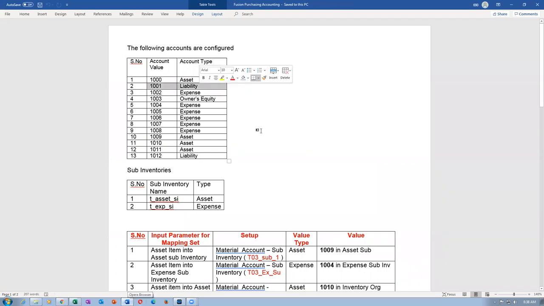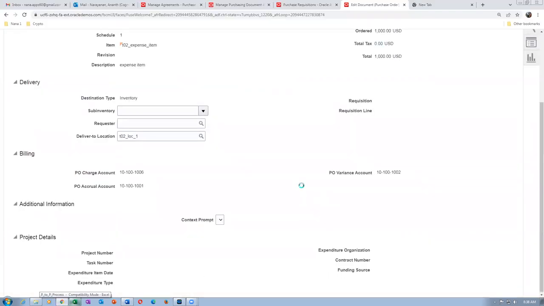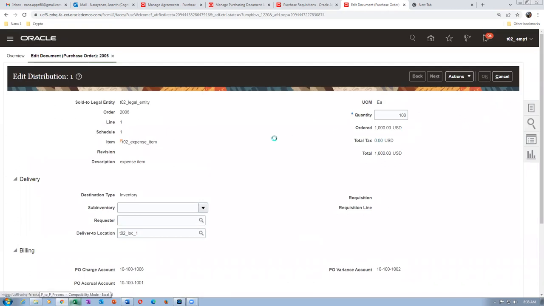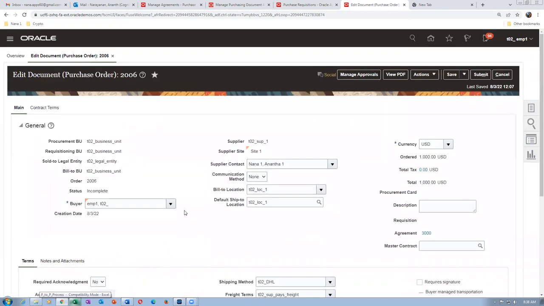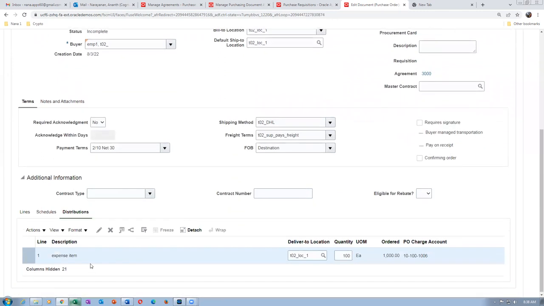Maybe if I go for the description based one, then the expense accrual is required actually. Fine. Description based only is expense. For both asset and expense, this is a common accrual. Maybe, yeah. For an asset item and expense item, this is a common accrual. So let me create one line for the description based one. Now, for the description based, the employee's charge account will be coming now. I click on this one.